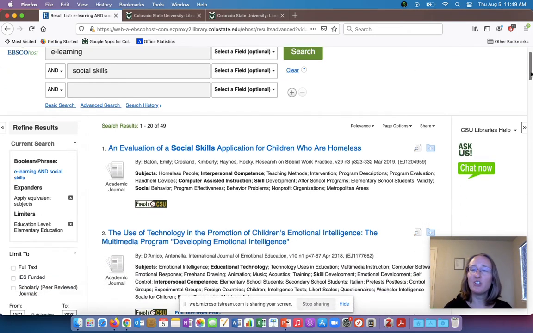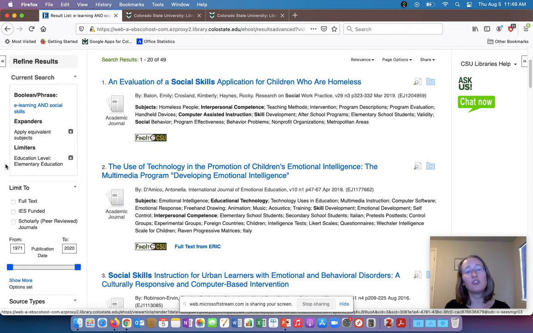In general, I mentioned the advanced search options. There'll usually also be options over on the left-hand side, like if you want articles from peer-reviewed journals or if you want to specify a date range, these can be really useful options.